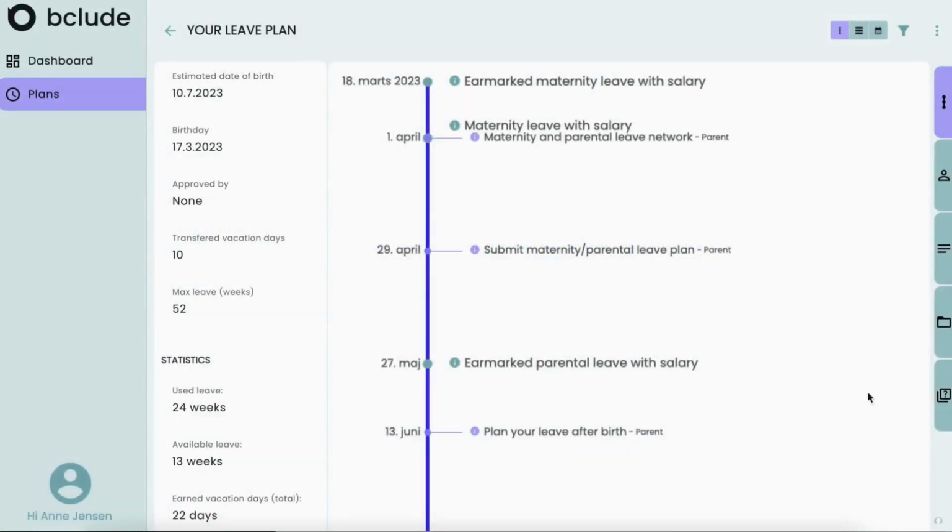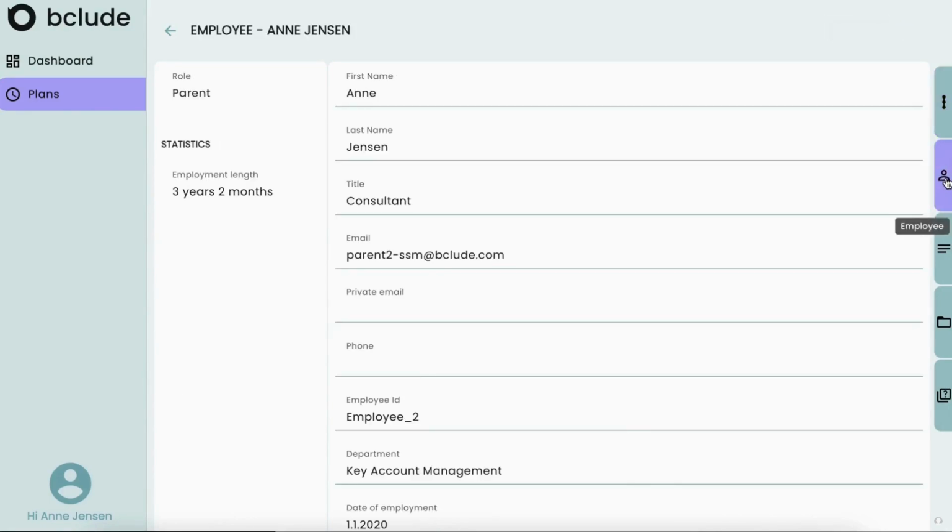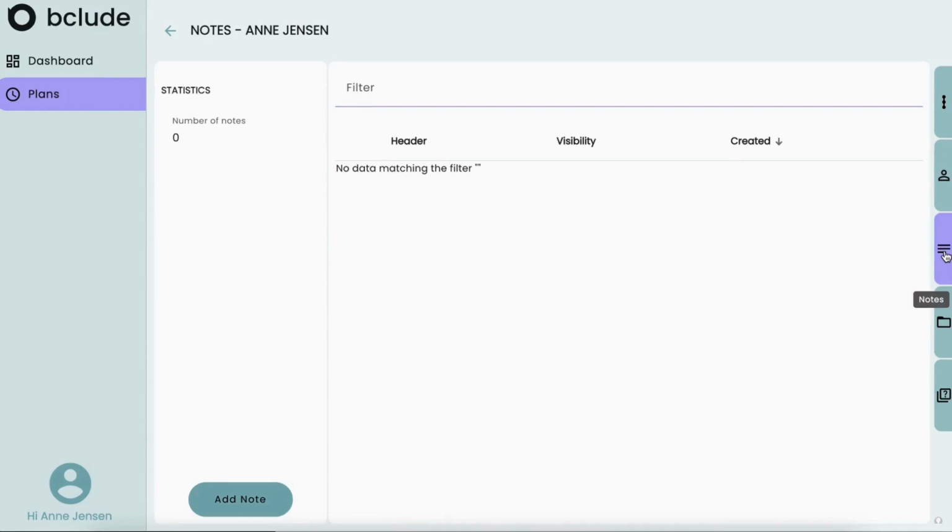On your plan, you'll find a series of tabs on the right side. The first one is the timeline. The next is employee details, and there's no editing available here. Then there are notes where you can see any available notes for you. You can also create a note yourself by clicking Add Note.